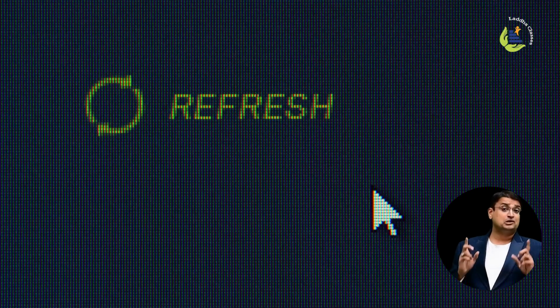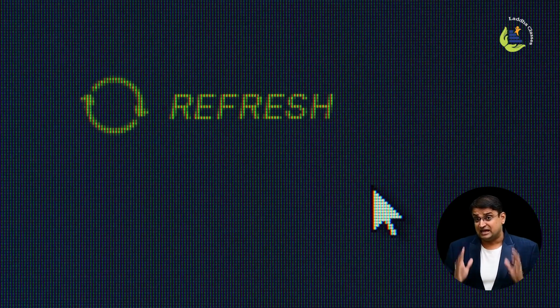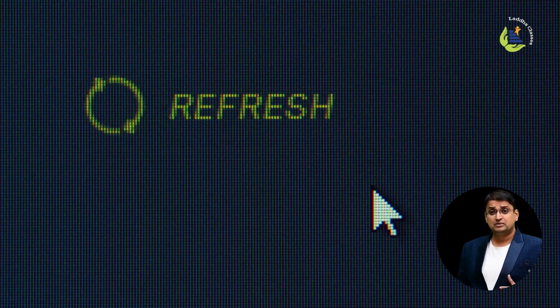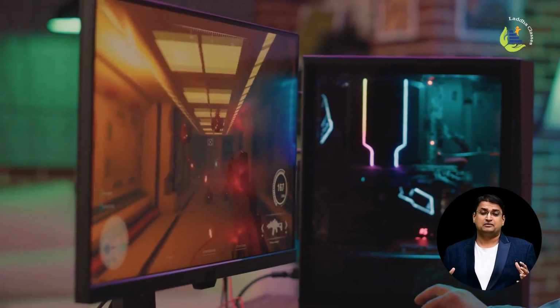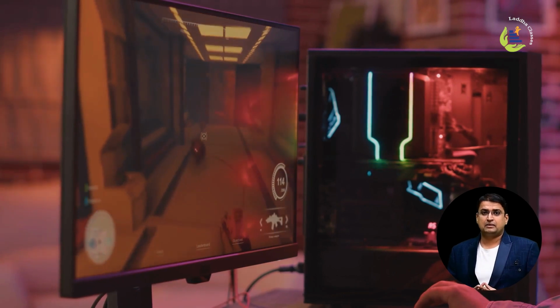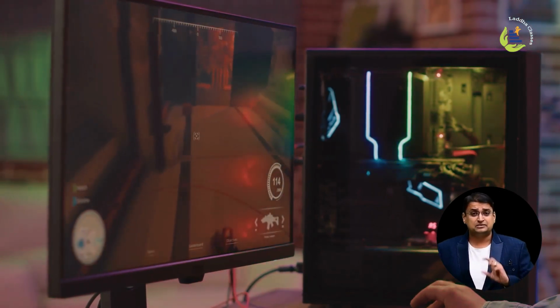Because the refresh rate is the number of times per second that the image on a screen is redrawn, which affects how smooth motion appears. The refresh rate does not determine the number of pixels, color depth, brightness, or screen size.